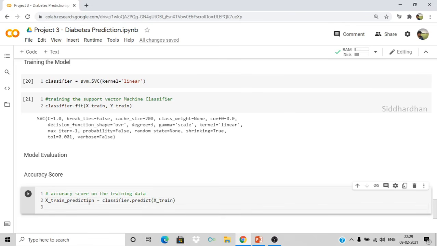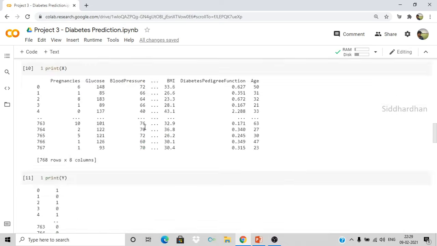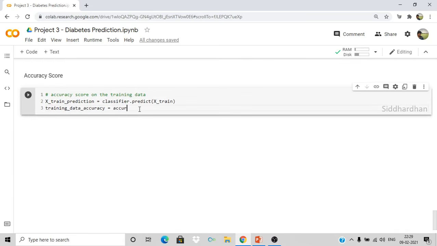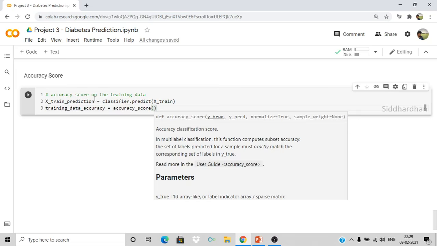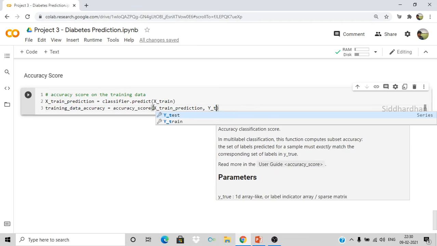Okay, now we need to find the training data accuracy. Training data accuracy is equal to, so we have imported the function accuracy score here, so we are going to use that. So accuracy score, xtrain prediction and the original label, which is ytrain.